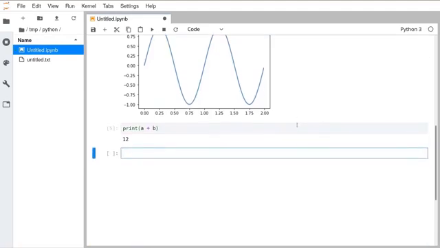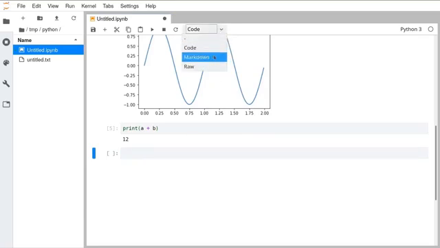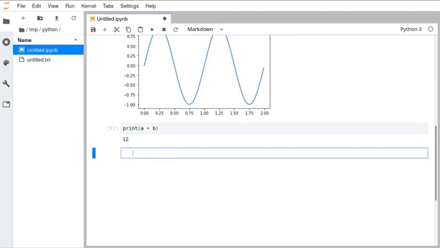The final thing that it allows you to do is, as well as having cells which contain code, at the top of the window there's a drop-down menu that says code at the moment. With this cell selected, if I change that to Markdown, you see the square brackets at the beginning have disappeared, and now this won't accept Python code and run Python code. It will instead accept Markdown.